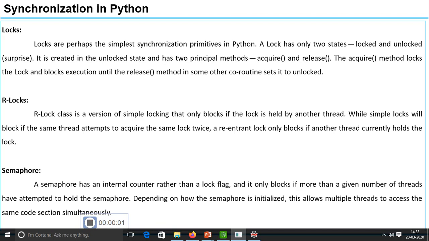So, there are multiple ways to synchronize the parallel process environment in Python. The first one is lock. Lock is a defined class available inside the threading library, where you have two principal methods.